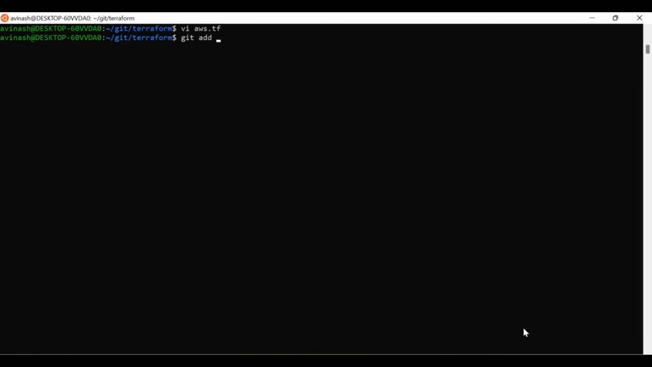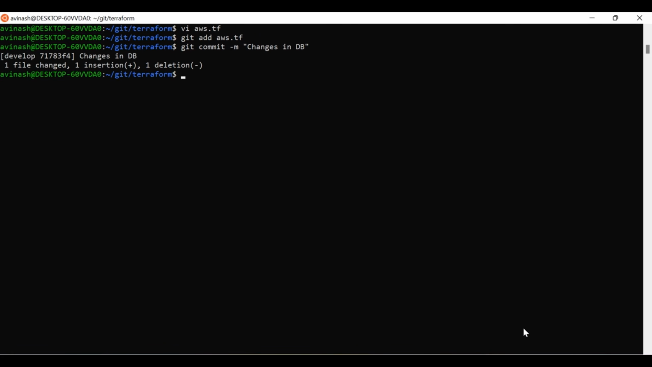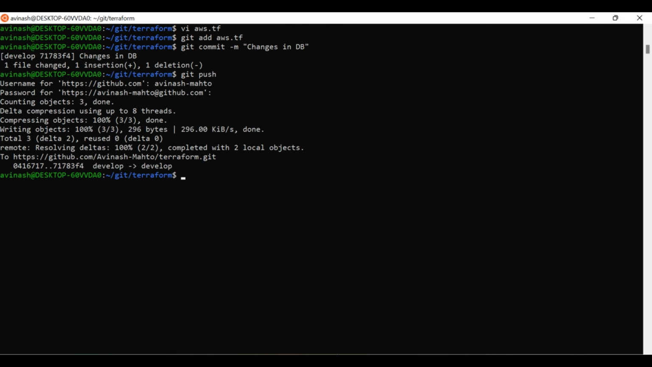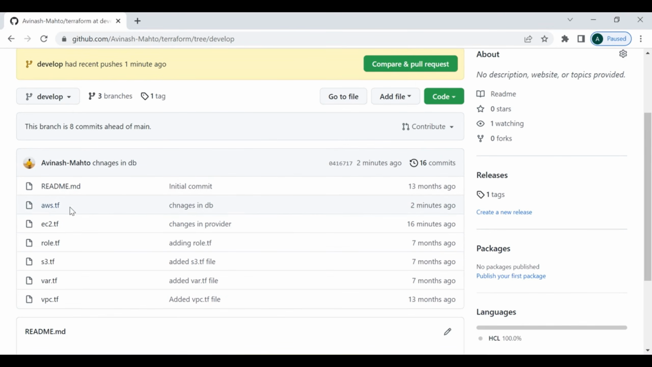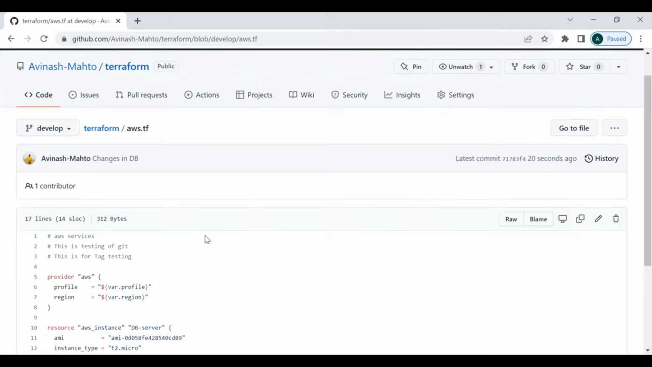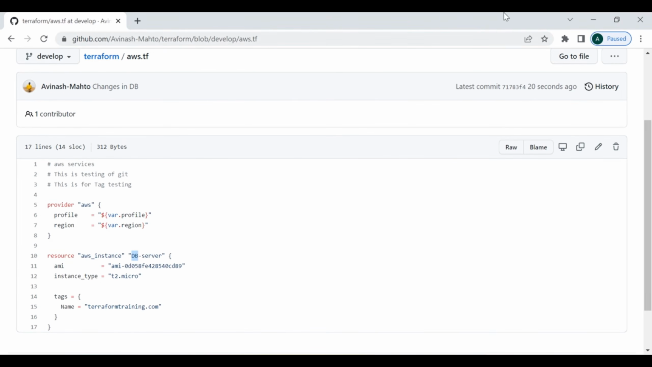Okay, so I'm going to add this file quickly, git add aws.tf, and I commit the changes in DB, and then I push it, git push. I put my username. Okay, let's see that the changes should be reflected here. So aws.tf, and you can see here it is the DB server.